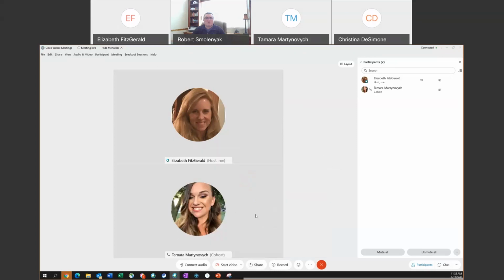Okay, so that's sharing. The next button is recording. As the host, I have the ability to record the meeting. I can click record. I can record it in the cloud, or I can have it record on my computer. When I click record, it starts.